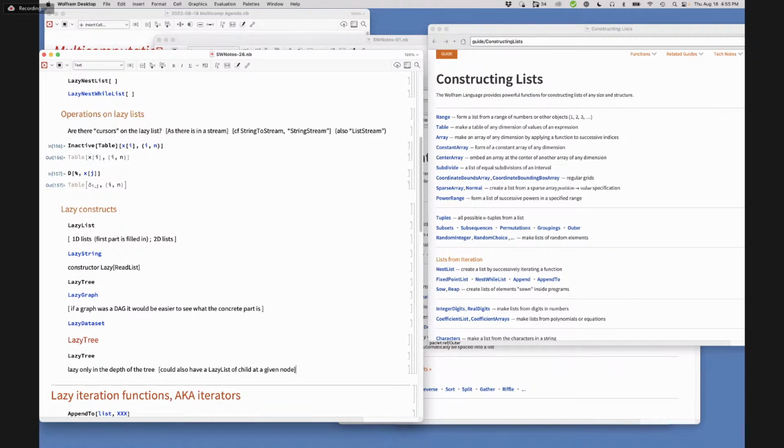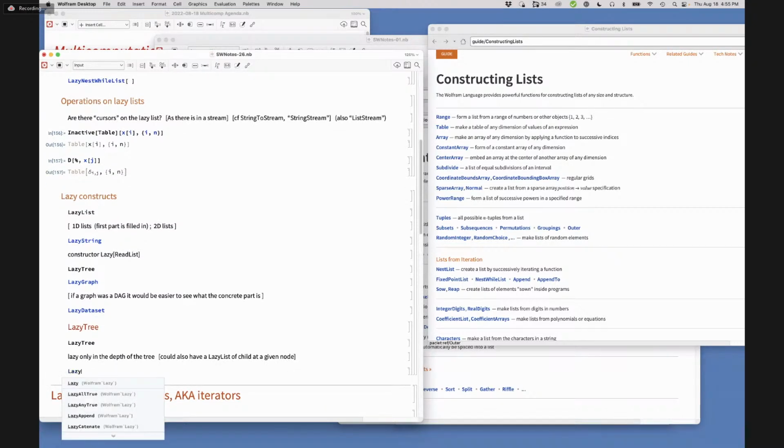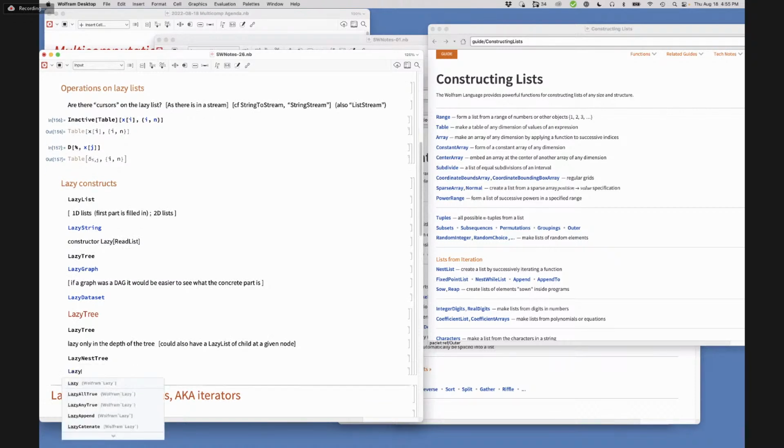So the constructor for a lazy tree would be what? Lazy nest. I'm forgetting all of our constructors. Lazy nest tree, right? Yeah. We could also have, lazy random tree doesn't quite make sense. I mean, if we say lazy categorizing tree, does that make sense?